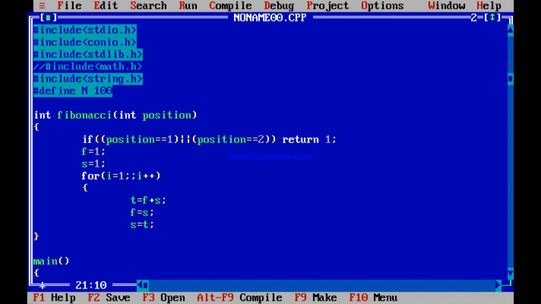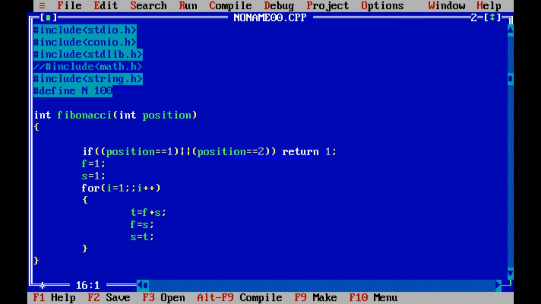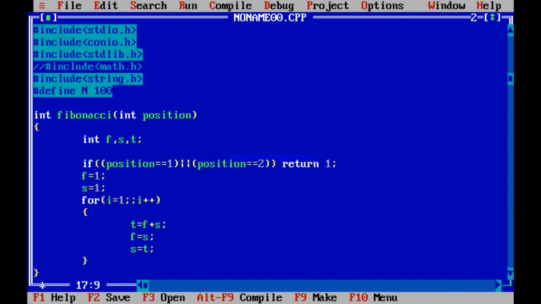If you don't remember, please go back to Fibonacci where I actually showed you how to write Fibonacci and understand the logic. So here I need to define also. Here I need to define int first position, second position and third position. However, if position is equal to 1 or position equal to 2, you return 1. Else only this part needs to be done. That is f equal to 1, s equal to 1, and then you start doing this whole thing.